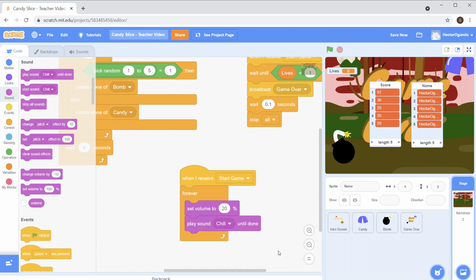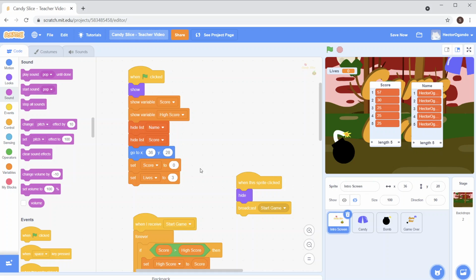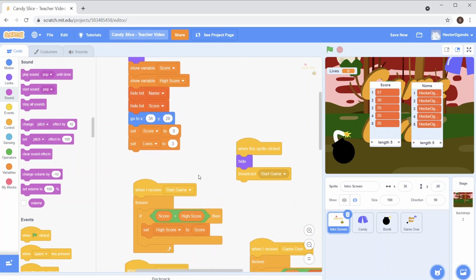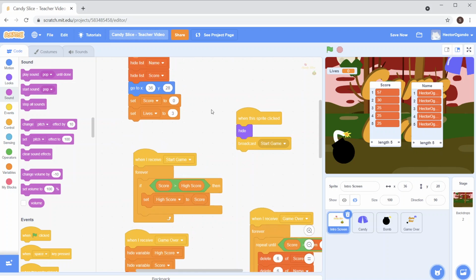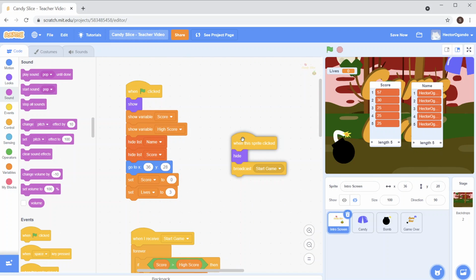For an extra sound, if you want to, you can go into the intro screen, and once this sprite is clicked, which is what's going to start our game, we can add a start sound and choose a nice short sound. That way, when you click on the intro screen, it alerts the player, hey, you've just clicked on the game, it's going to start.